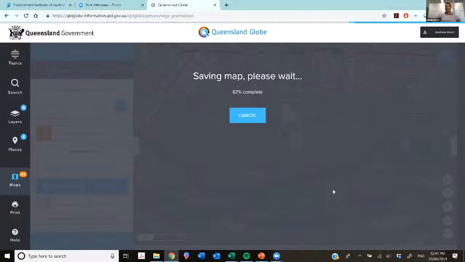There's a lot of data in there. It's taken a little while to save. And I guess it's probably the zoom level I'm at as well, because it's actually saving that satellite imagery in there as well. It's quite large data sets.